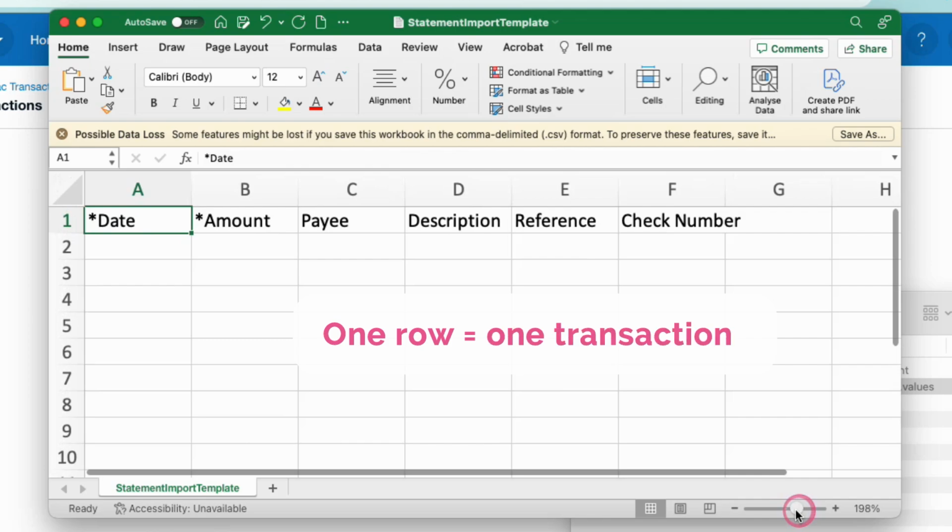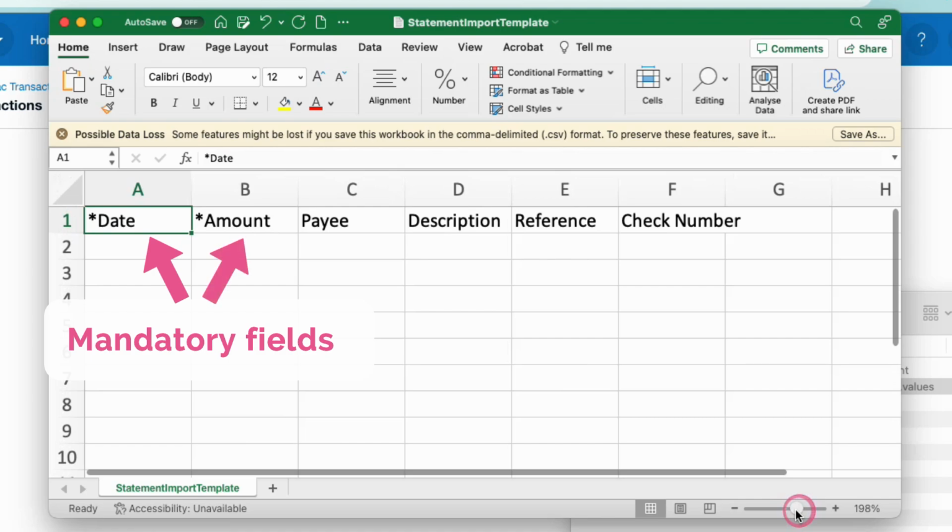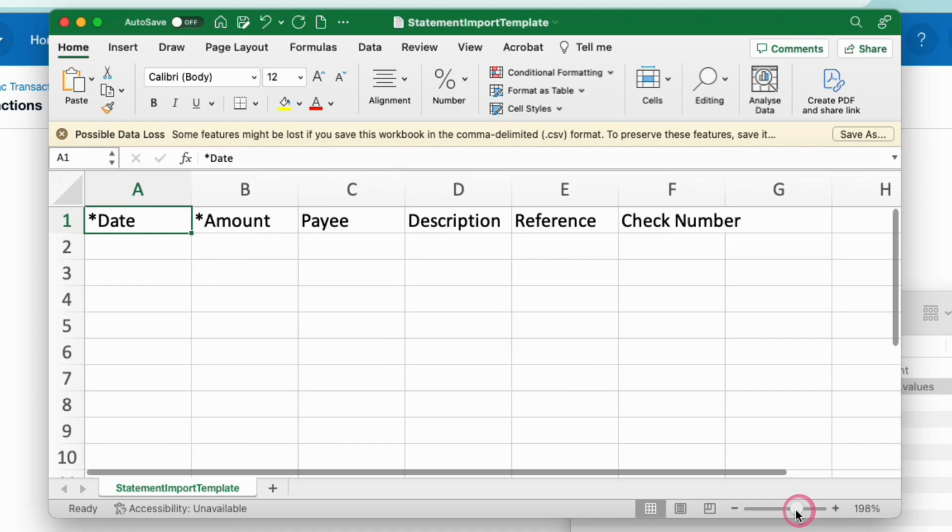Each row represents one transaction. You will see columns for the date, amount, pay, description, reference, and check number. This is the Australian version, so yours may look slightly different, but the essence is exactly the same. Out of all these fields, 2 are mandatory, the date and the amount. Everything else is optional. That said, the more detail you include, the better.